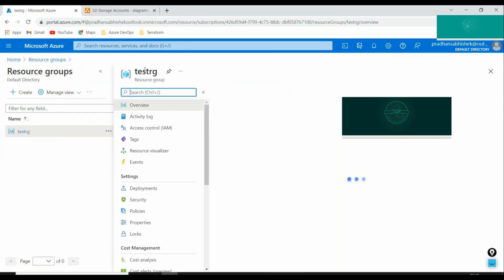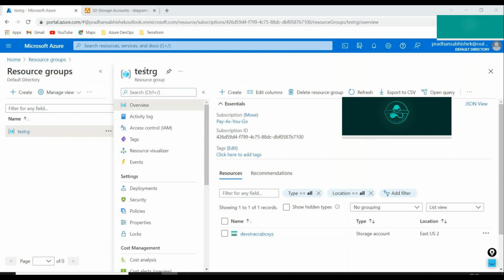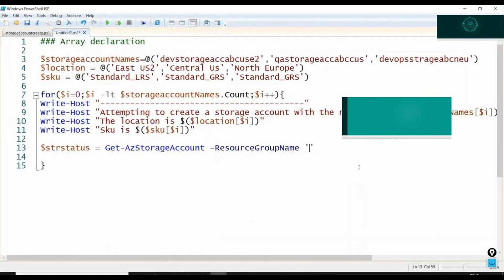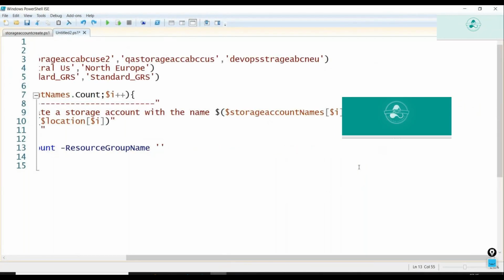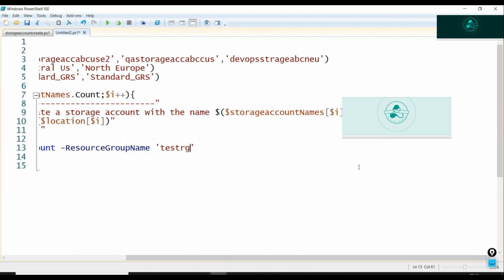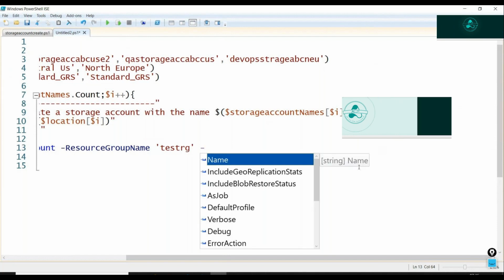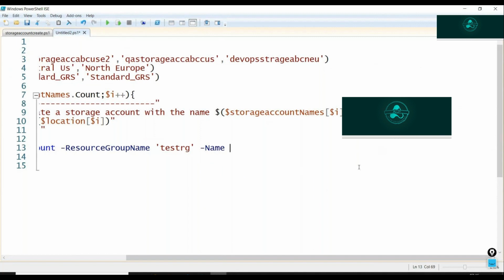So I'm just taking the name of this particular resource group. I'm hard coding it here. That's it. Sorry, rg. I'm just reusing the resource group that I have. I can also go ahead and create one, the way we did in the earlier script. And I'll say name. And what should be the name here, guys? Right, storage account name. So $storageAccountNames.